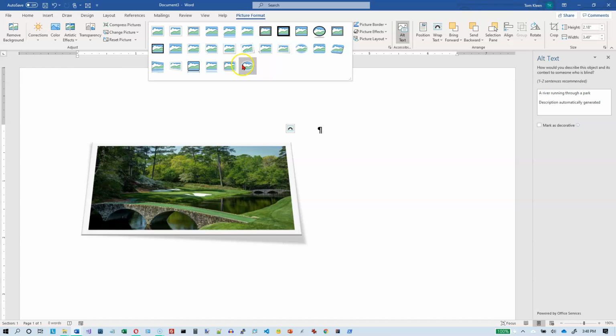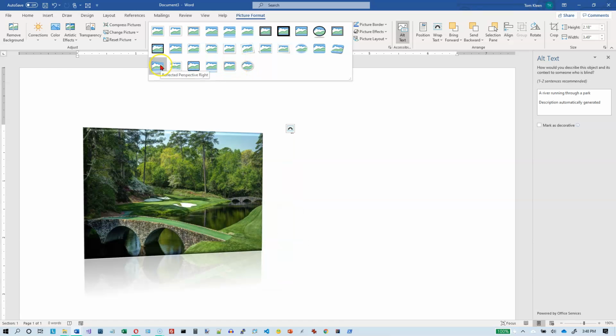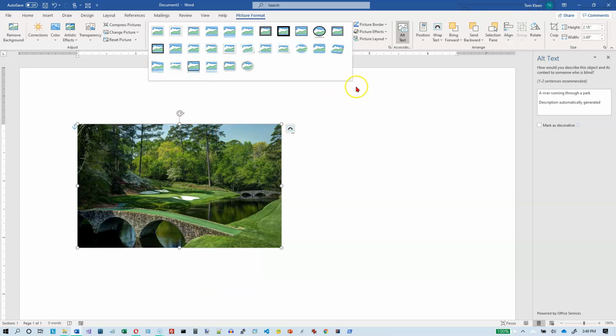And if you find a preset that you like, you can just go ahead and click on it, and it'll automatically apply all of the formatting that it took. So this picture we've got right here now has been rotated some. It's got a reflection at the bottom. It's got a bevel around the outside. So 3 different formatting options were applied to this. So it can save you a little bit of time.